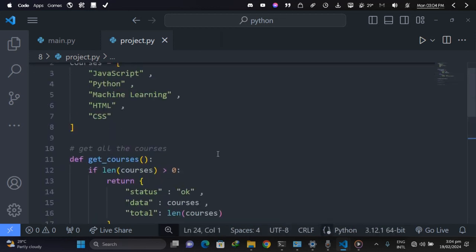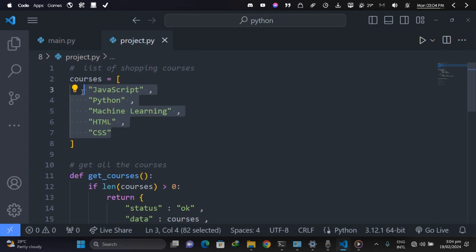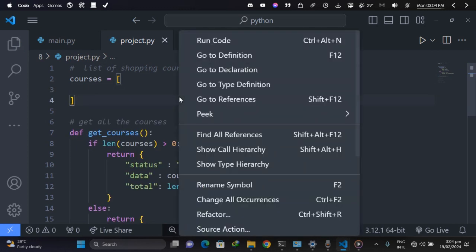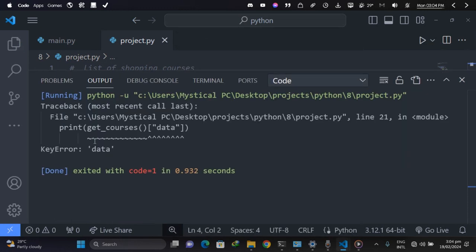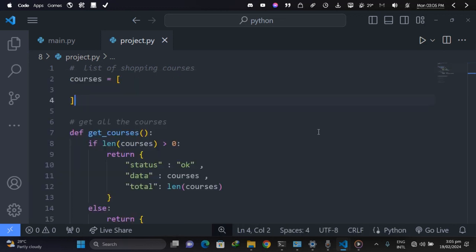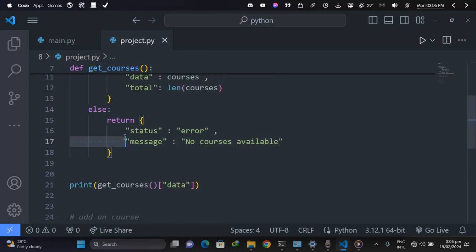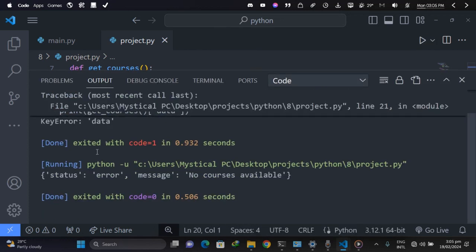But what if we have an empty list? Let me remove everything. Now if I remove everything and run my code, we'll have this over here. So we are having a problem. Okay, this is where the problem is coming from, the data. So now let's remove the data, because we are returning this message over here and meanwhile there's no data field attached to it. So if we remove the data, save and run, hopefully our code will run and we have no courses available.